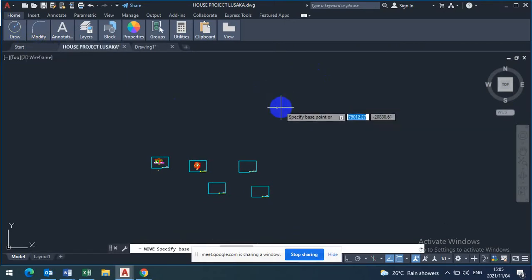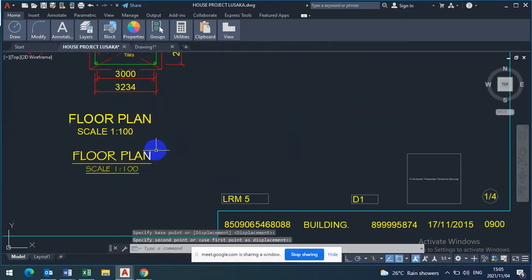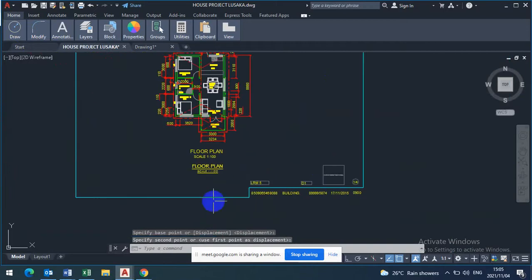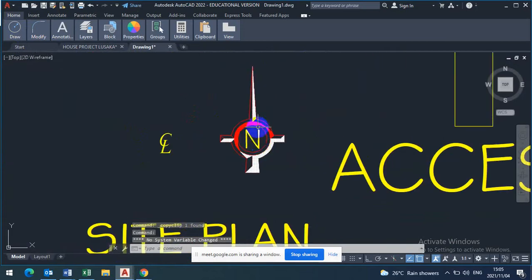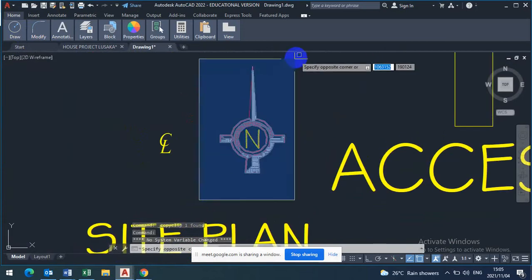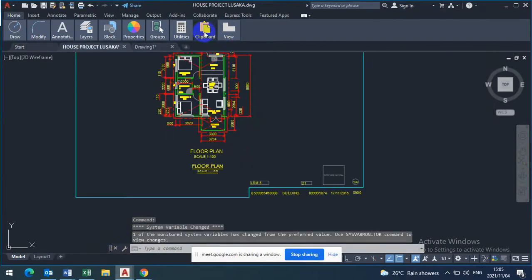Just to avoid wasting time, you can just come and put it here. Can you see? There. So now I'm looking for a north arrow, which you find here. There's the north arrow. Just copy one by one. Copy to clipboard or Control-C on your keyboard. Then we go to the other window, paste or Control-V.